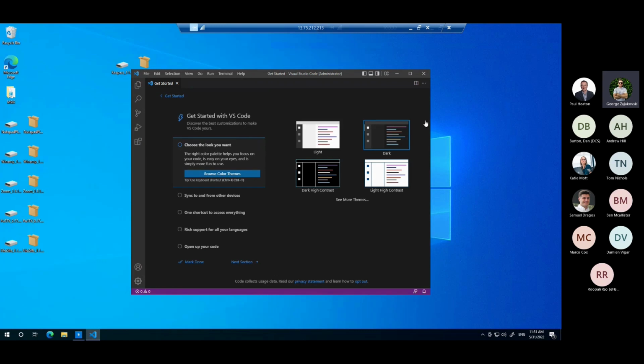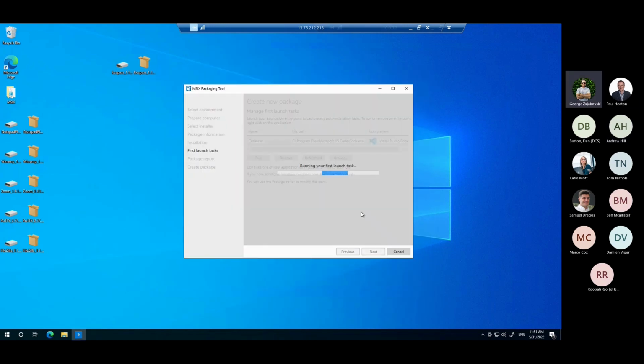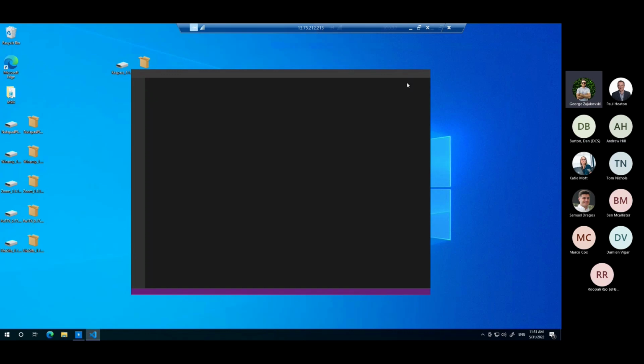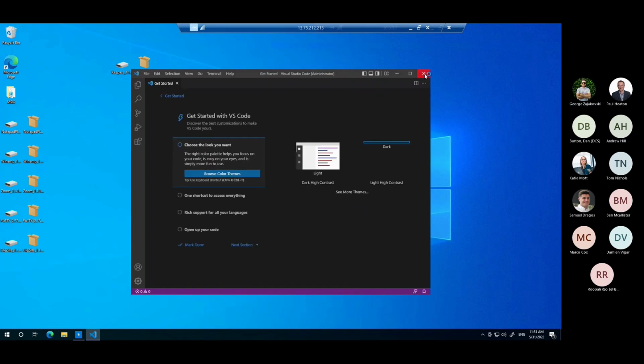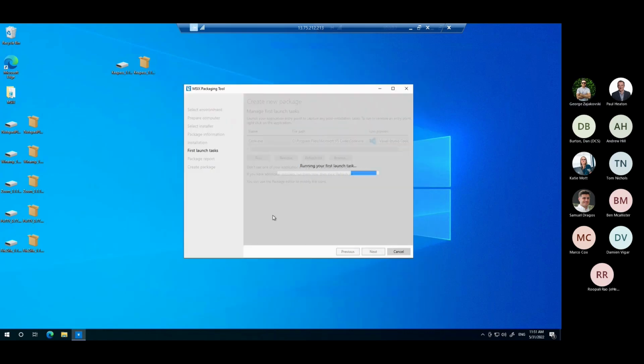Cool. All right, and just wait for this to do its thing. Oh, a spinning icon. Cool. Close it. We're good. I'll just run it one more time just to make sure we're sweet. Cool. Next. Yes, move on.